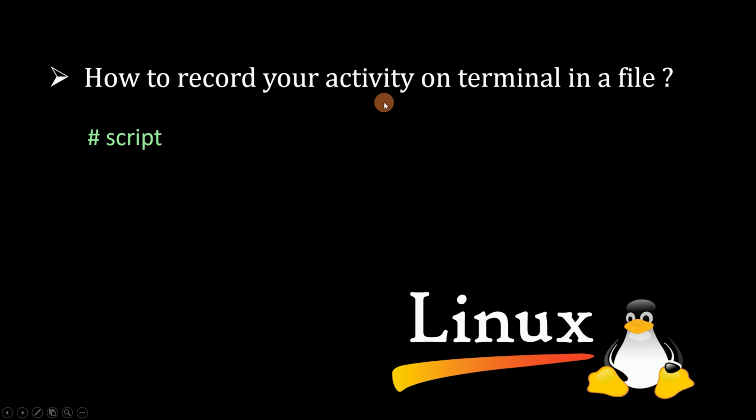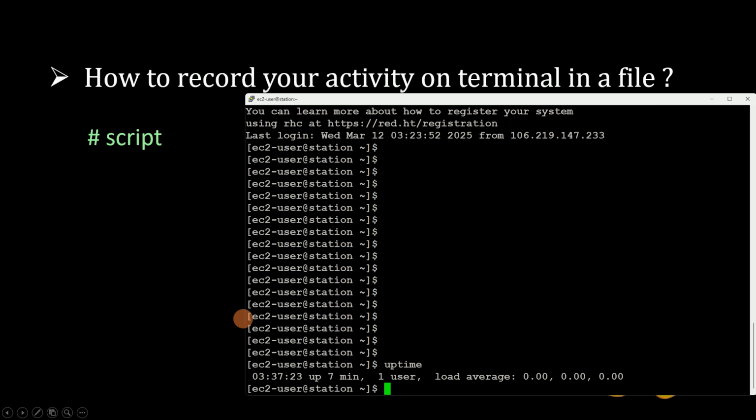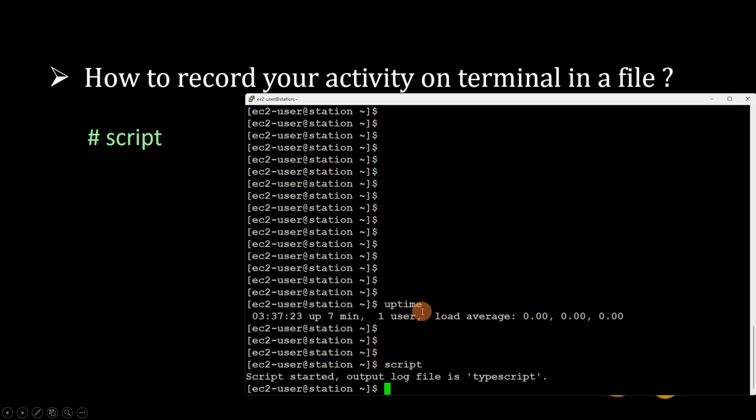How to record your activity on a terminal in a file. Whatever activity you are performing on the terminal should be recorded in a file. For that you can use the script command. So you can just simply run script, and script has started and your output will be in the file typescript. You can check this file and your activity will be recorded there.